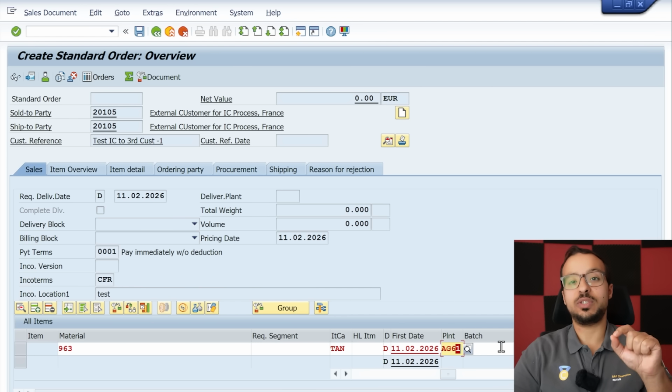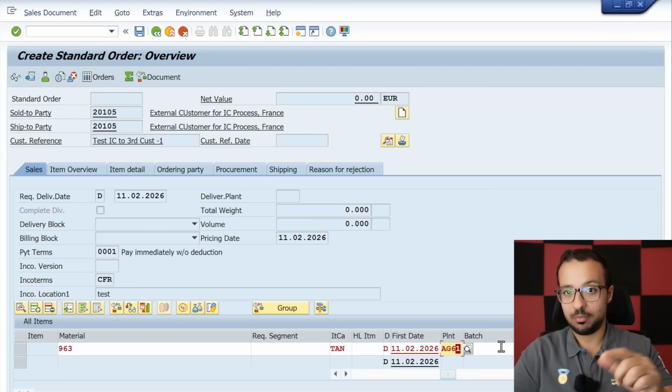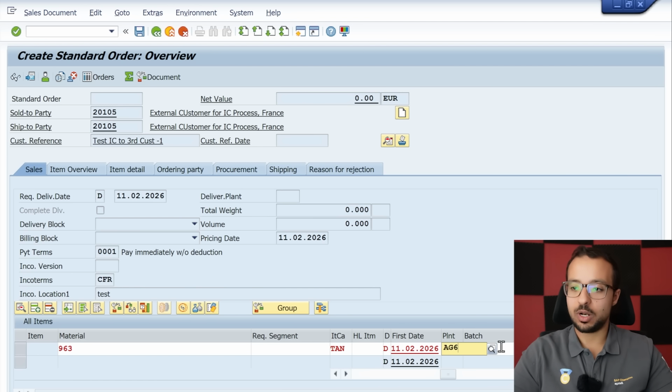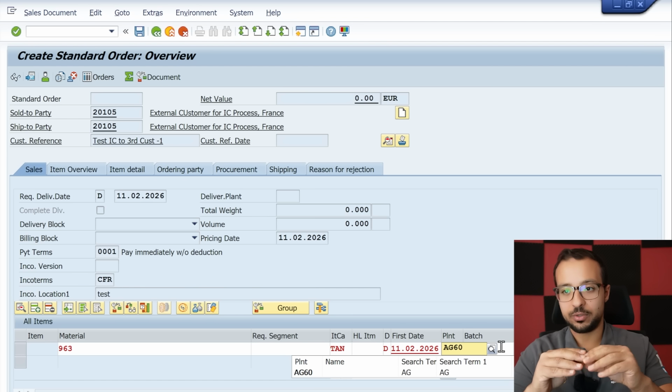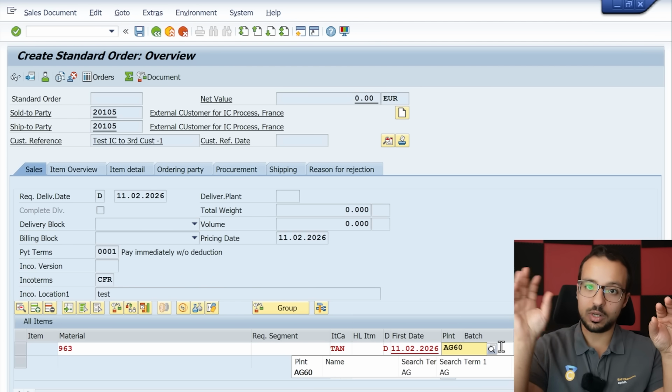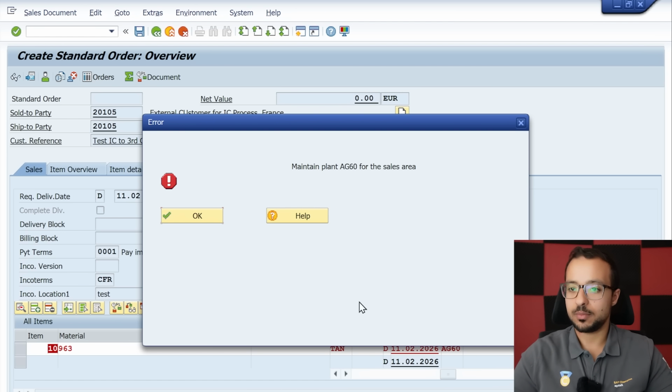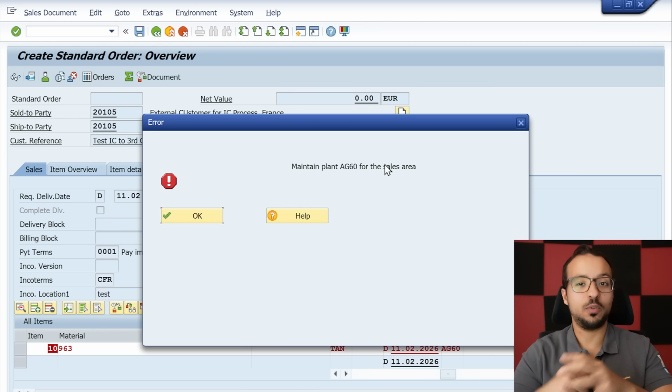But now I want to sell from AG60 because this is intercompany sales. So here I'm going to modify this to AG60, and this is how we link the process between AG60, AG61, and the final customer. Enter. Maintain plant AG60 for sales area. So here is our first error.